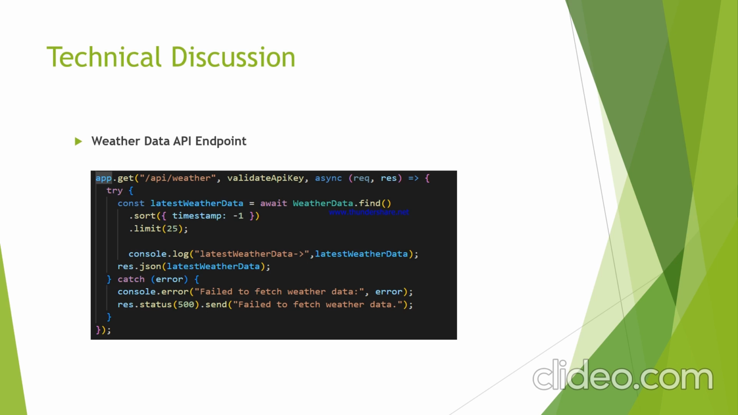This is the technical discussion. Currently you can see the weather data API endpoints, which is the backend. You can see here validate API key. It is validating the headers passed from the front end. I'm passing the API key and it is validating it from here. I have limited the response to 25 and sorted the response by timestamp, which is the time and date.